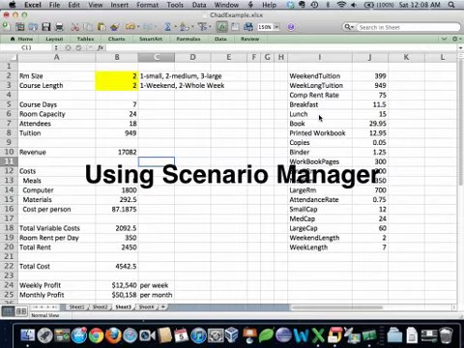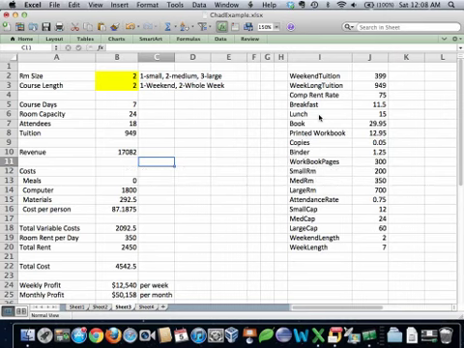Using Scenario Manager in Microsoft Excel. Here's the model that we've used before for Chad's Excel training business. With it, we're going to illustrate the use of Scenario Manager.